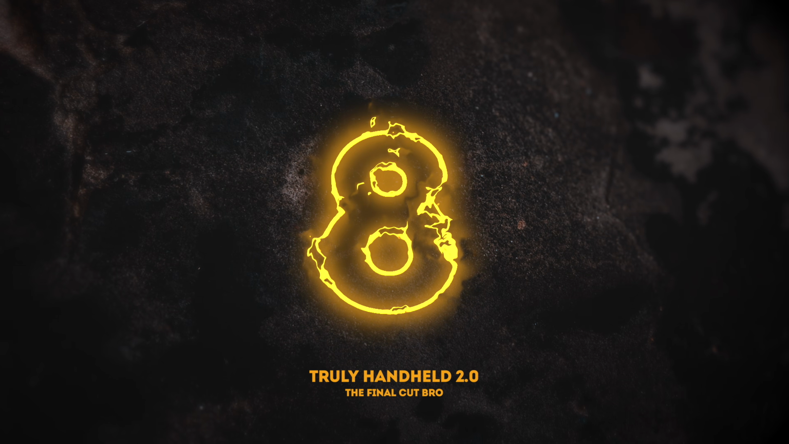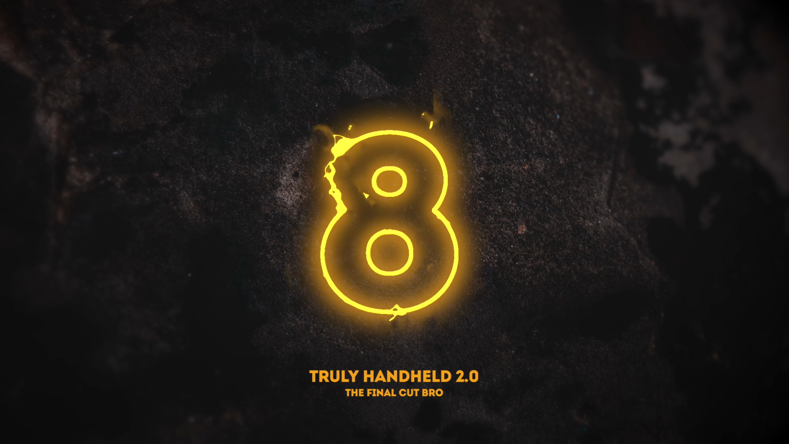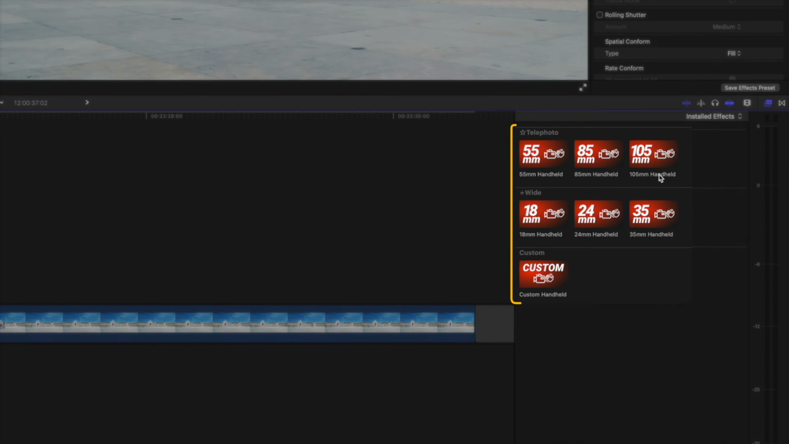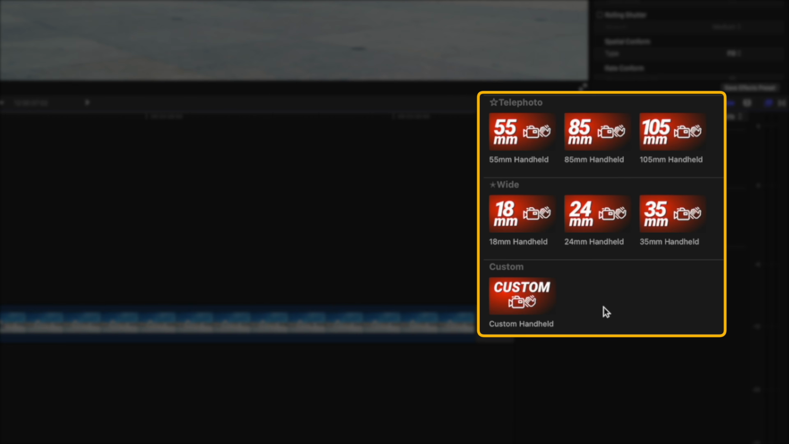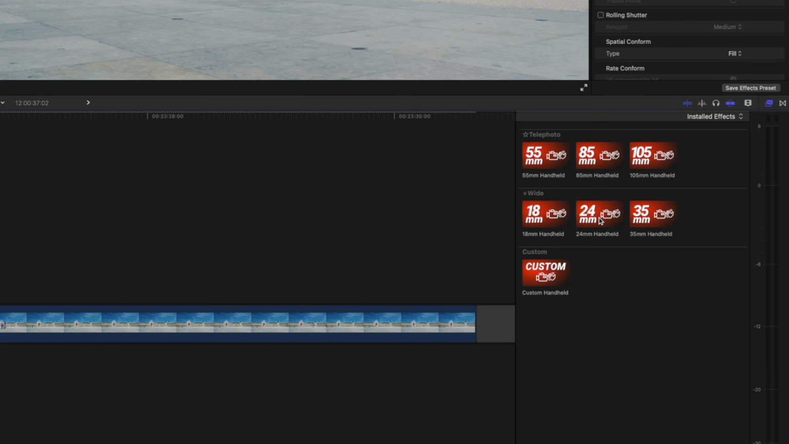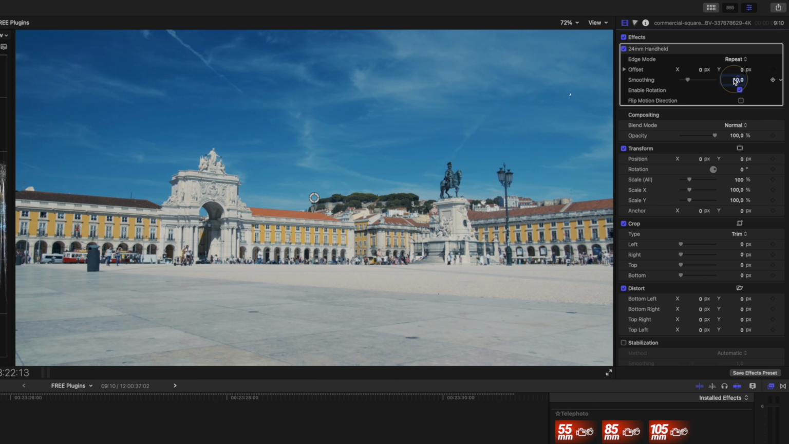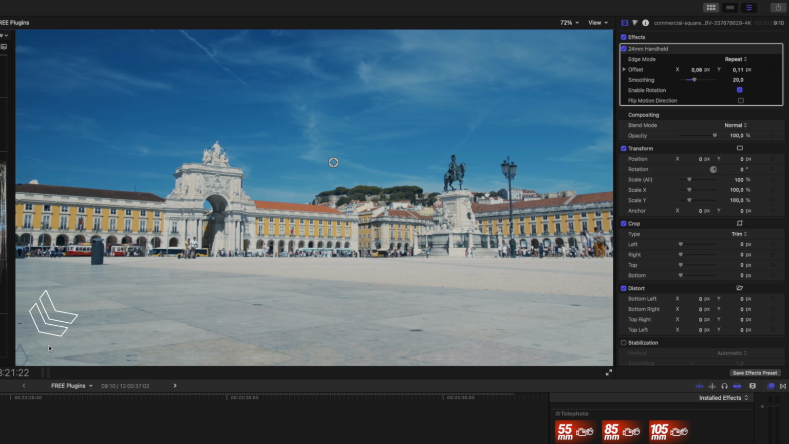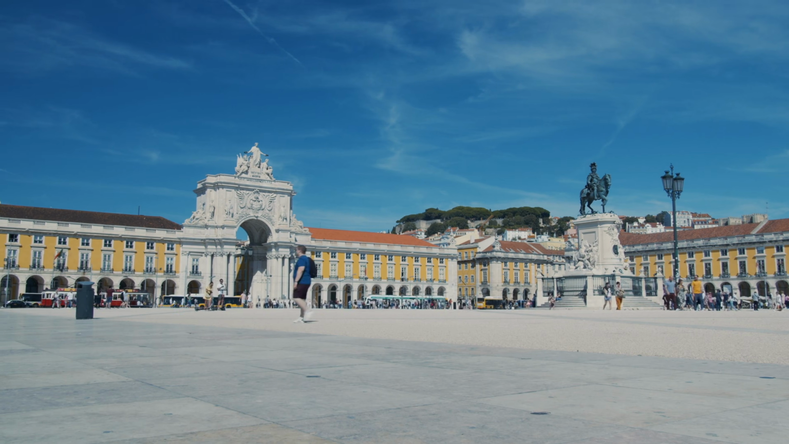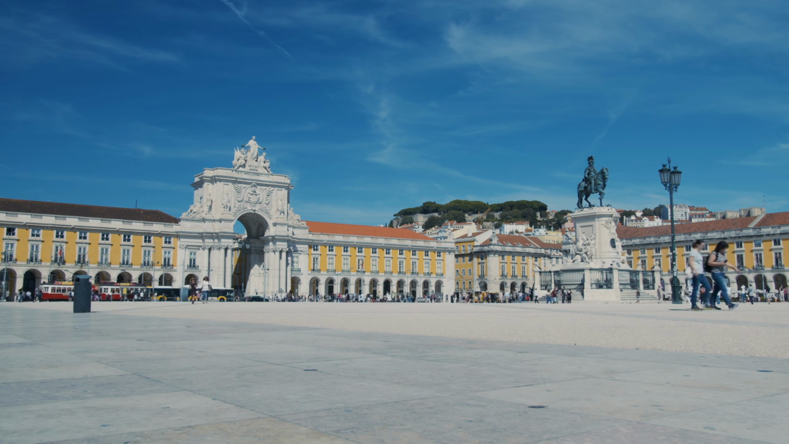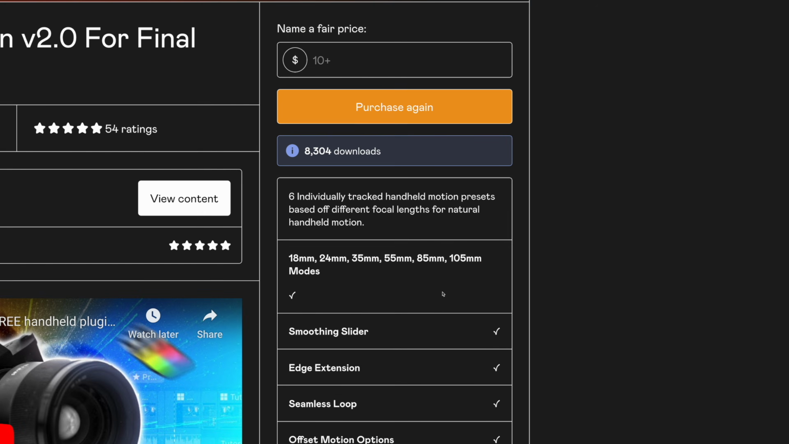At number 8, we have another one from the Final Cut Pro, Truly Handheld 2.0. I use this plugin a lot when I want to give static shots like this a little bit of movement. This free plugin comes with 6 different presets and a custom preset to choose from. I like using the 24mm option, so I can drag that onto my clip, and voila, I have handheld motion. You can play with the smoothing amount, and if I move this on-screen offset control, you can see how the edges are repeated here. I can switch that to zoom to fit if I don't want to see any repeated edges around the frame. Like the Final Cut Pro's other plugin, you can pay what you want to show your support or download it for free.